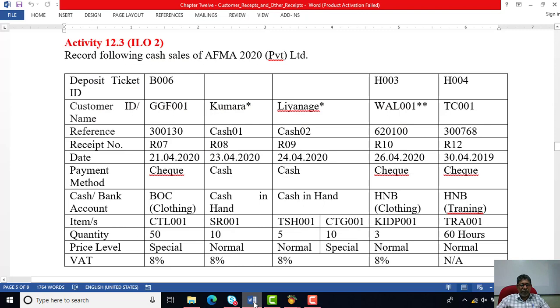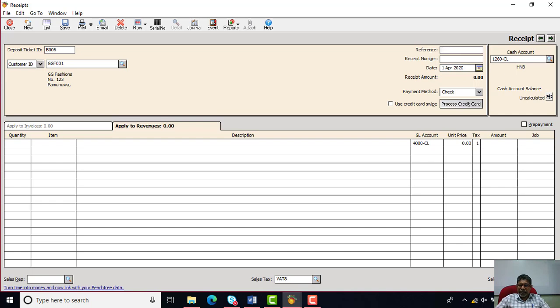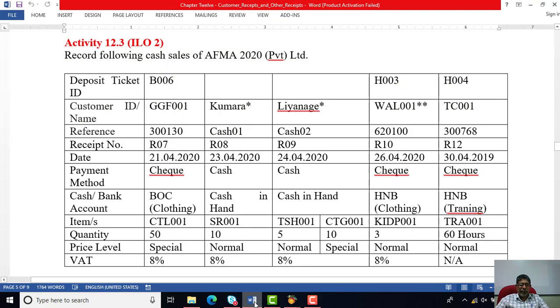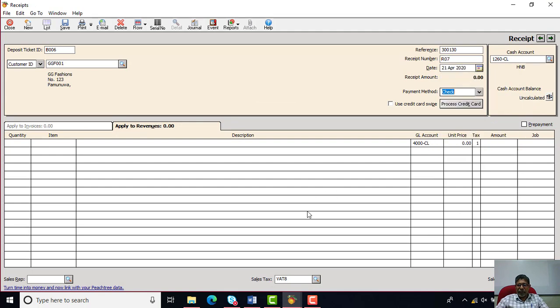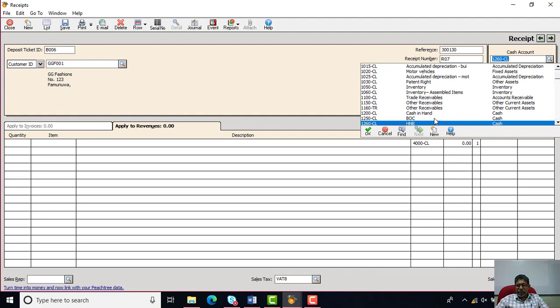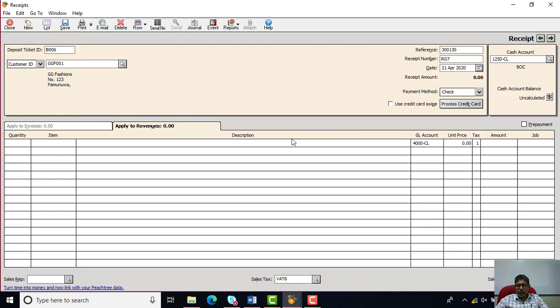First of all, the reference number is the check number given by the customer, 300,130. We can enter that. And also we have to give the receipt for the customer. So our receipt number is going to be R07. So we will enter that. And next will be the date of the transaction, 21st of April. So you can set the calendar 21st of April. And the payment made by check, that check will be deposited immediately into the BOC clothing account. So change the account to the BOC clothing account.